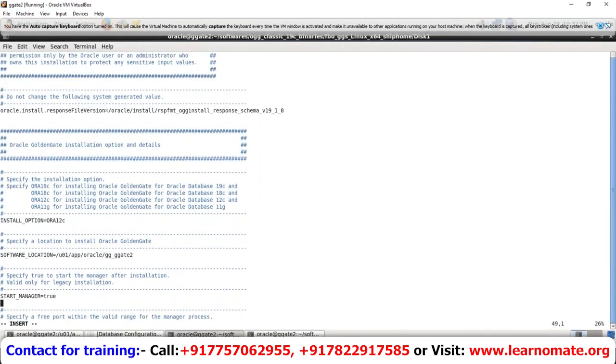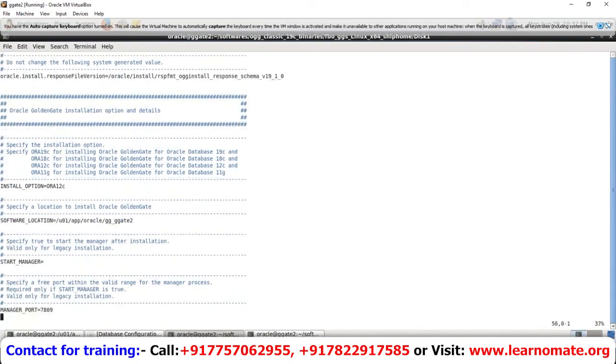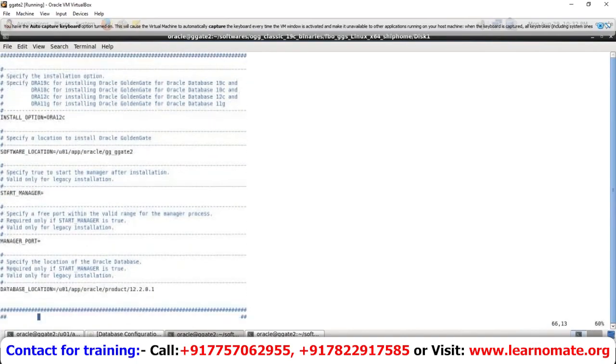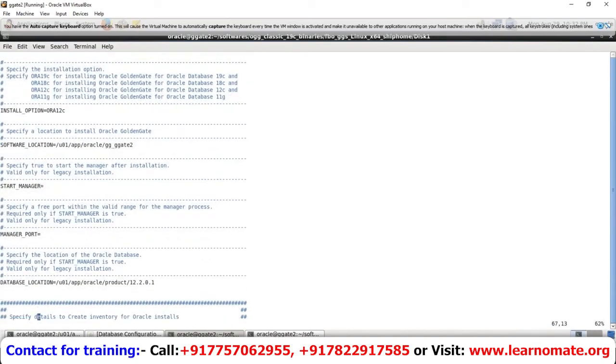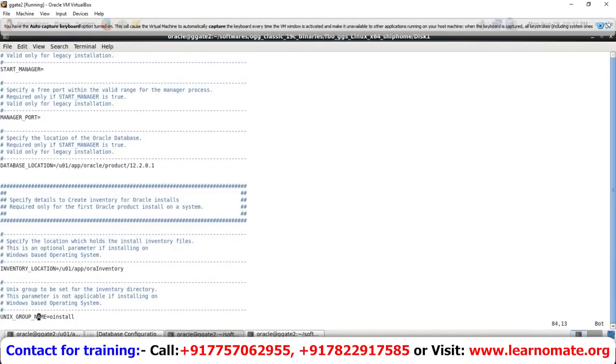Start manager, here I'll keep as false. If I don't give anything, that means it's false. The port number I don't need to give, because I'm doing the installation without any port number or manager starting. The database location is the same. Then the inventory location will be this. Then the Unix group. Save it and close it.